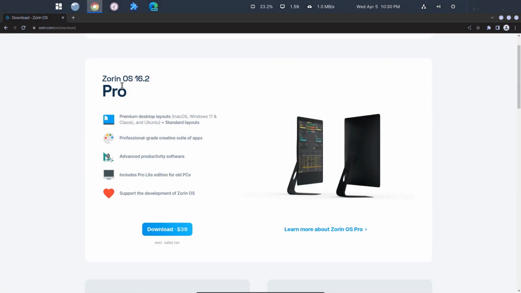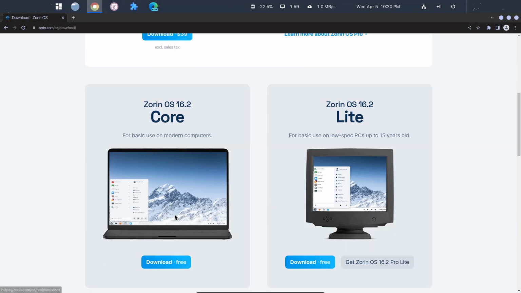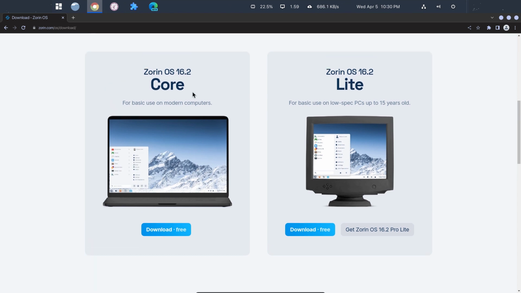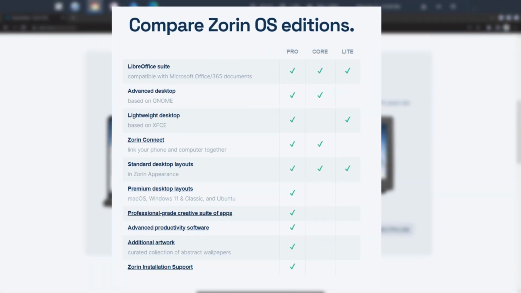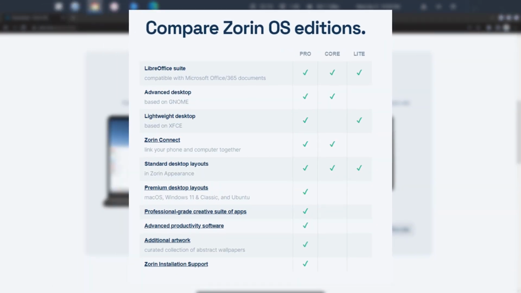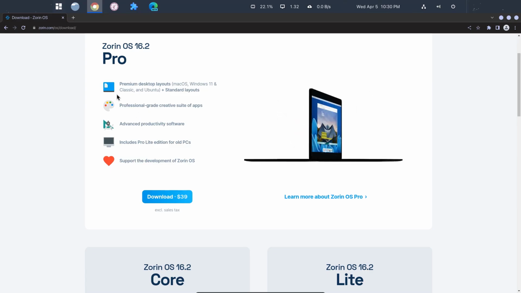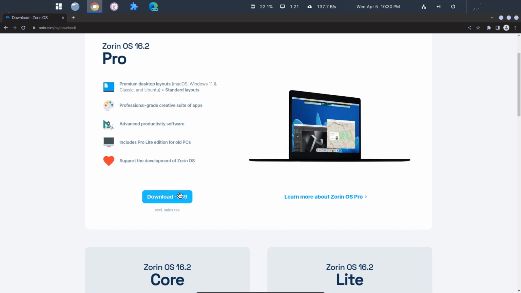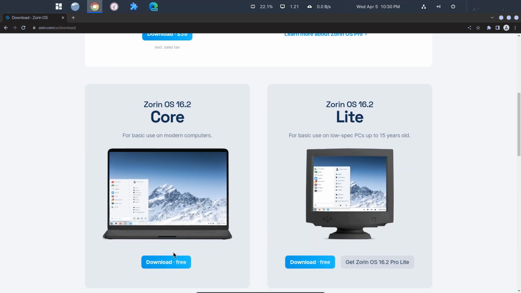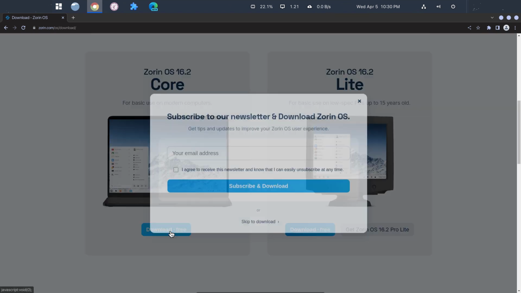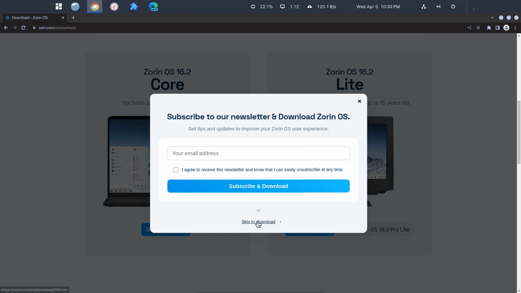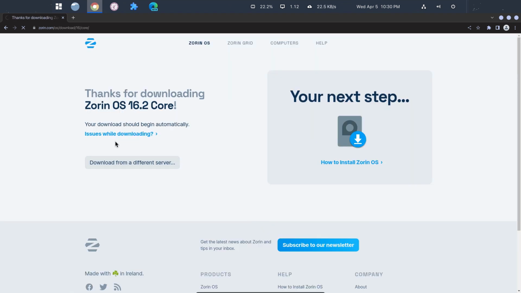Now there are four versions of the Zorin OS. One is Zorin OS Core and the other is Zorin OS Lite. Zorin OS Core uses GNOME and the Lite version uses XFCE respectively. The other two versions are Zorin OS Pro and Pro Lite. The Pro version costs $39. I will be using Zorin OS 16.2 Core for the video. Download Zorin OS 16.2 Core.